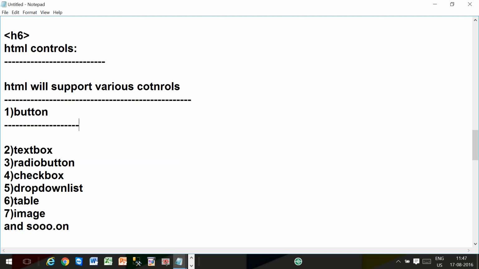Whenever we want to accept a request or command, we go for a button. For example, login. Login is a request or command. I entered my user ID, I entered my password, please log into the application. Log out, log in, next, previous, submit, display. These are all request or command controls.